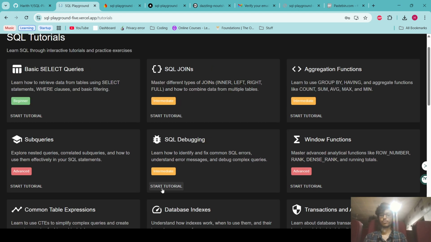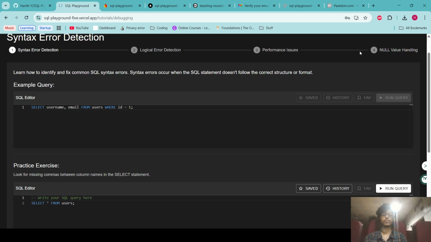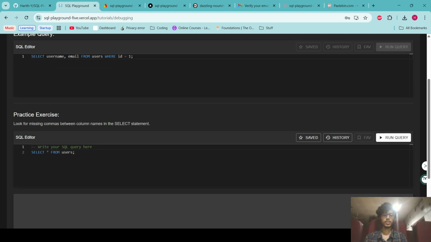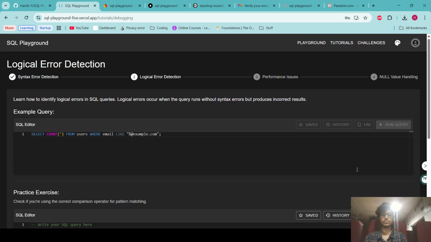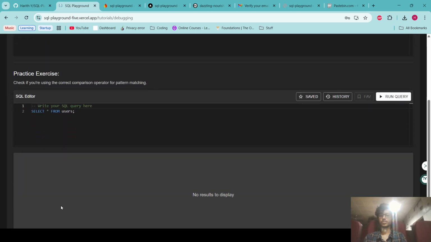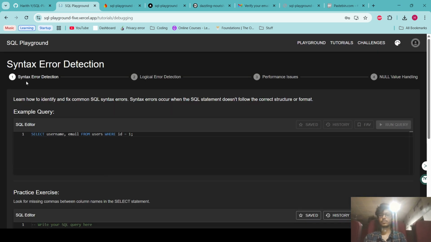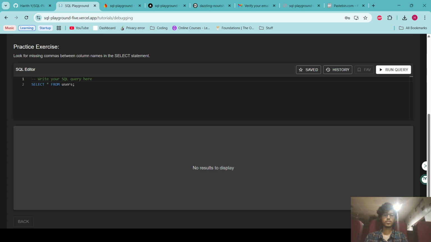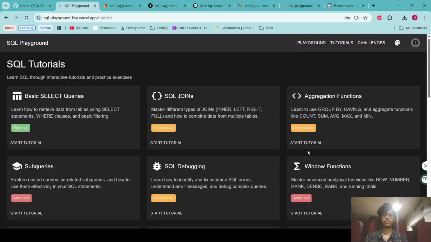Some have two, some have four. For example, SQL debugging has four. So if you keep pressing next, we are on logical error detection. We can also go back by pressing the back button, back to syntax error detection. If we keep pressing next, here we go back to tutorials. So this is the tutorial section. More tutorials to be added in the near future.